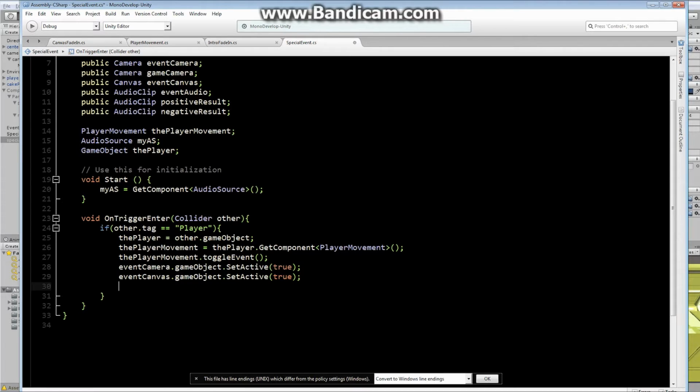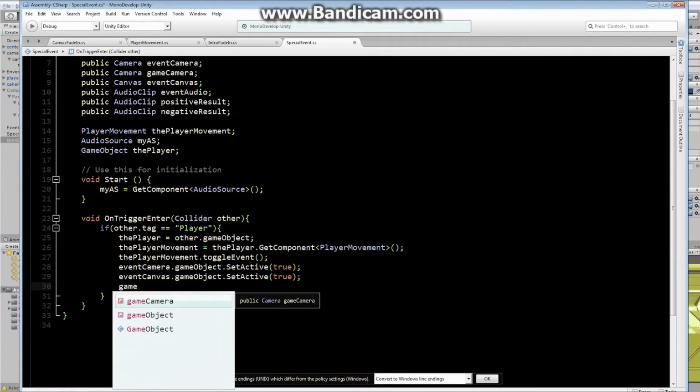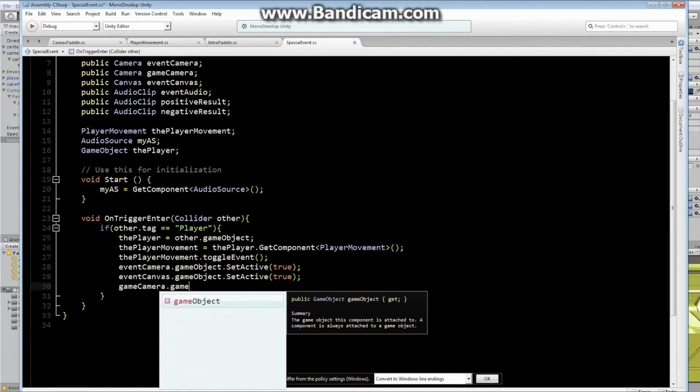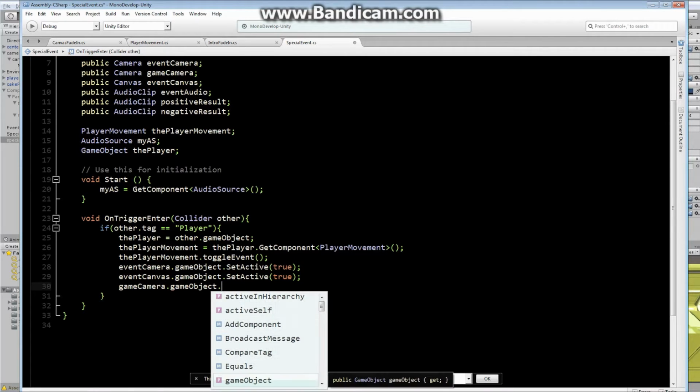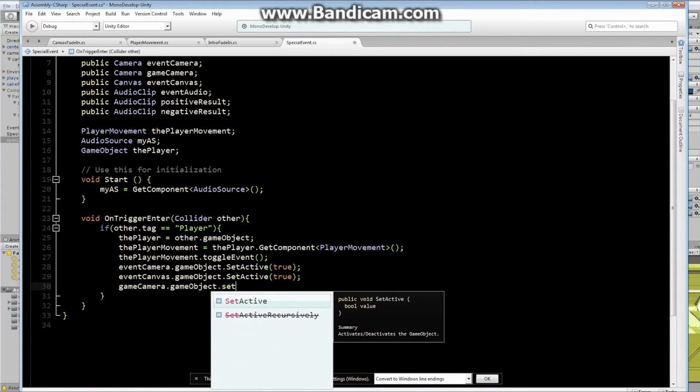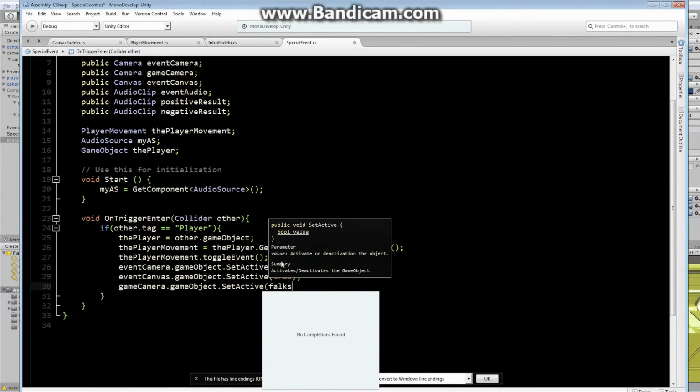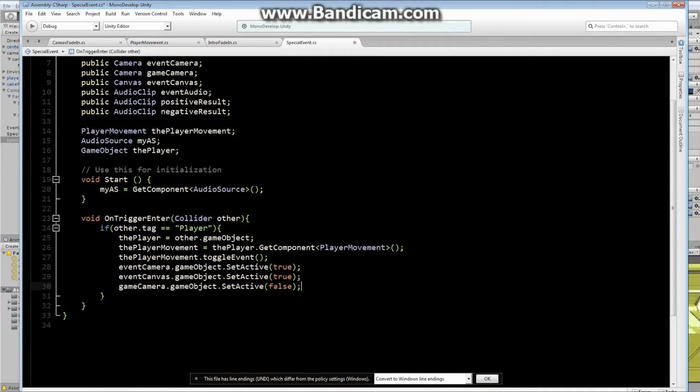The next thing we want to do, just for fun, is turn off our game camera. We're doing this just as a precaution, just in case you don't have your depth set properly. At least this way, your game camera will be turned off, and it won't interfere with what they're seeing as far as this event is concerned. All right, so I'm going to set my game camera object to be false.